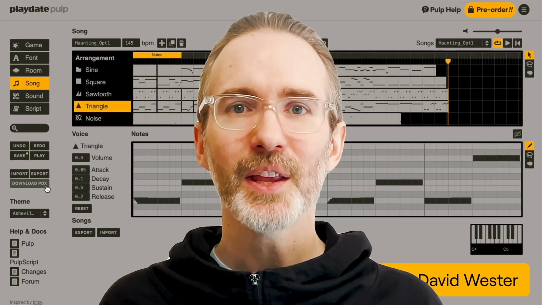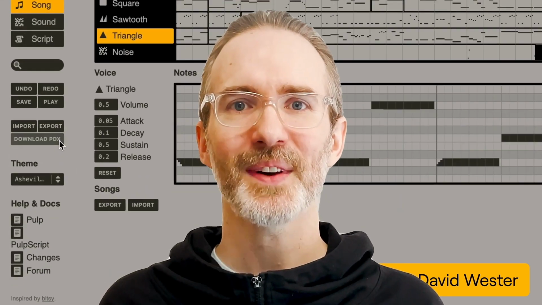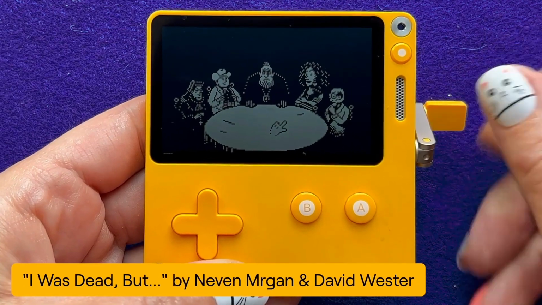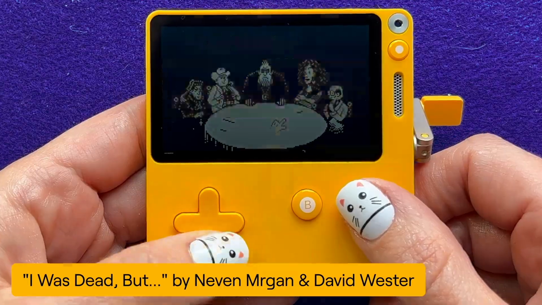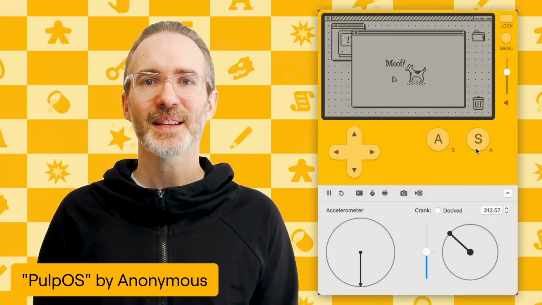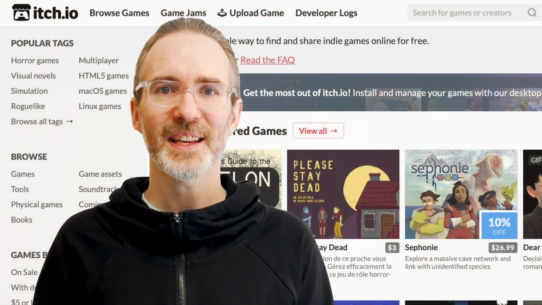And the best part is, you can export your Pulp game to a PDX file and play it on your Playdate. Remember, that PDX file is yours. Share it with your friends who can play it on their Playdate. They can even play it on their computer for free using the Playdate simulator, which is included in the SDK. Post it or sell it to sites like Itch, you own it, and you can make and play Pulp games even if you don't have a Playdate yet. It really is a tool for everyone.